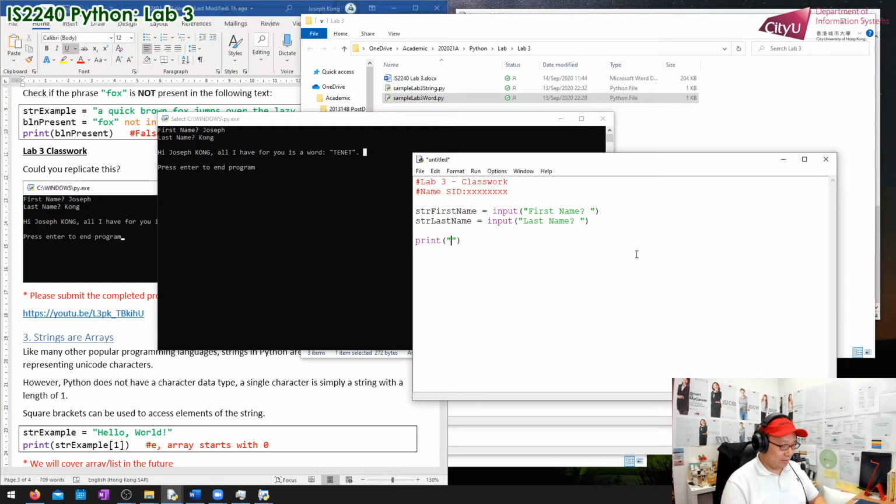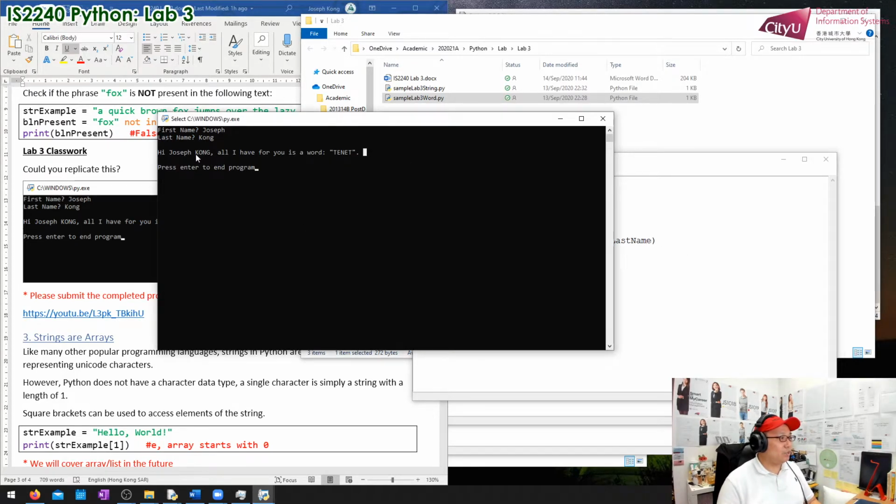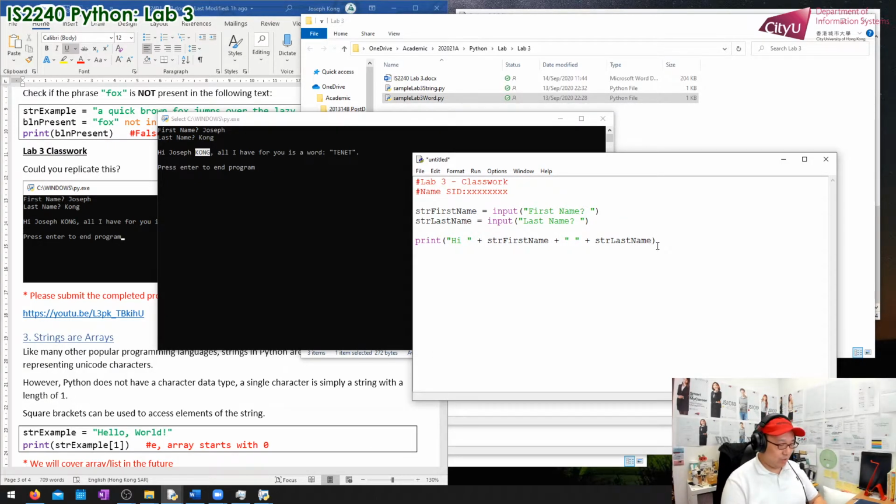So hi here, and then a space, because your input is supposed not to have a space. And then you join first name, and then you have a space here, and then you type plus, and then your last name here. Your last name I would like to display in capital letter. So which function, which method, should I use? It should be dot something. Okay, upper, thank you.